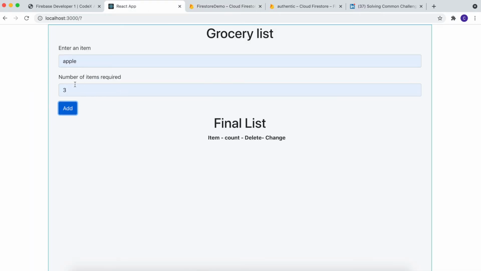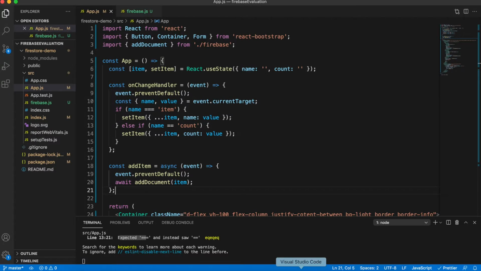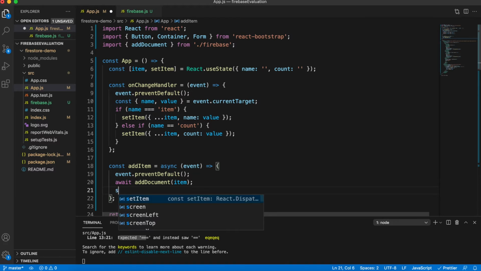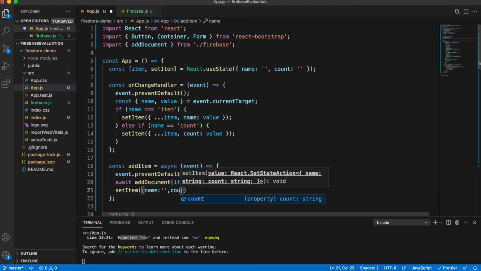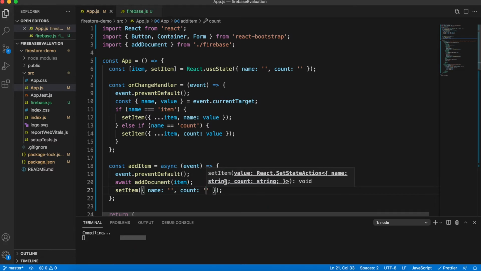And I see a problem here. Whenever we add data, it's not going away. To fix that, go back to our project, and after we add our item into our Firestore, we're gonna say set item to name as empty and count as empty. So this should take care of the problem.